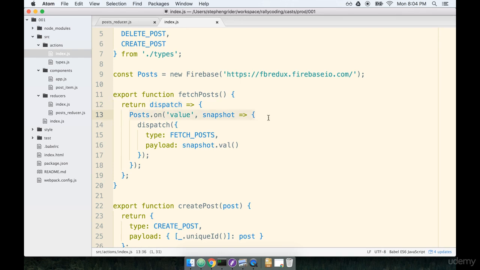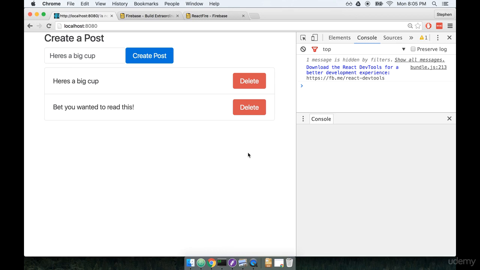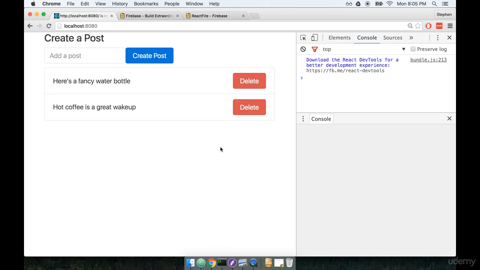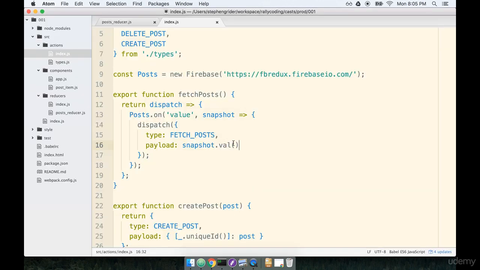Then whenever we get a value event from the posts reference from Firebase, we're going to instantly dispatch a new action of type fetch posts with a payload coming from the snapshot. So let's give this a shot in the browser and see what happens. I'm going to refresh, and we instantly get two posts coming in, and these are two existing posts I've already loaded up into Firebase. So it looks like data is successfully coming into our application now.